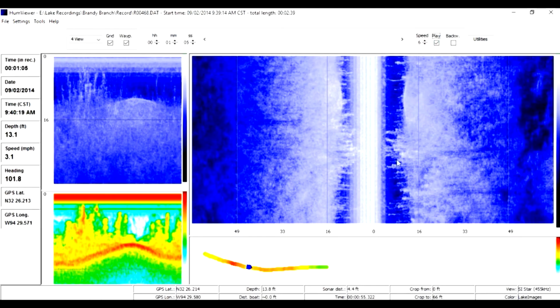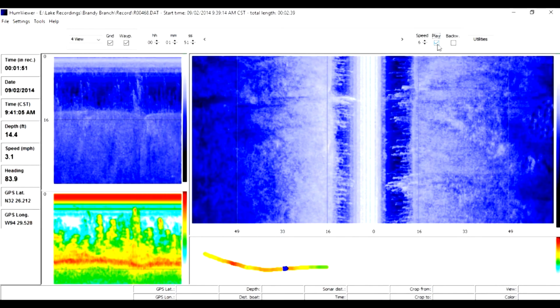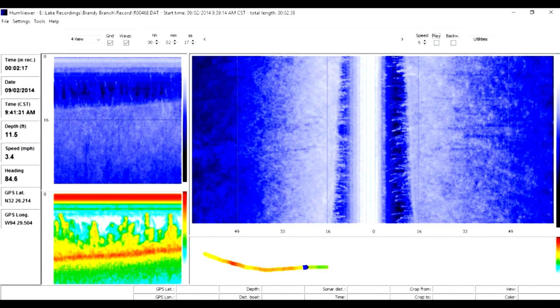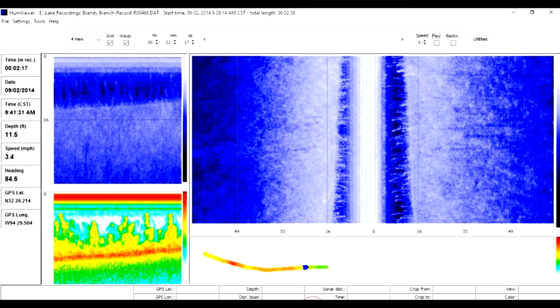As you can see, this is pretty heavy hydrilla that we're going over, and it goes a good long way. Back in AutoChart, you can see the heavier area, and then as you drop off in contours, it gets a little less dense, or it appears to show a little less dense. But that's a pretty good example of very heavy vegetation, and you couldn't probably run a crankbait through this stuff. It's that heavy.